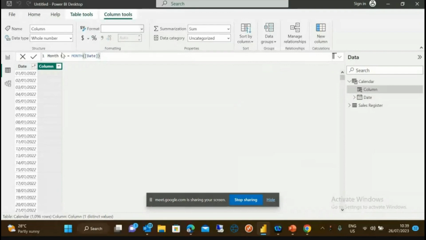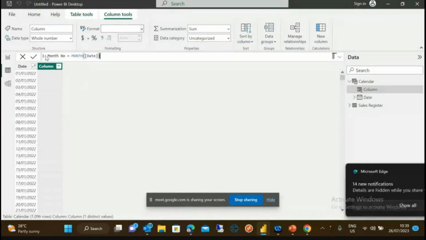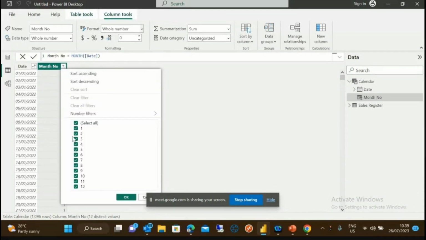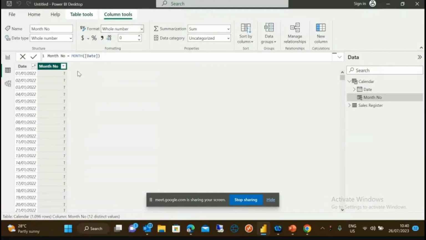So the DAX expression for month number is MONTH, open bracket, then the square bracket, date, close the square bracket and close the bracket. And then you can tick again, and then you have your month number. You can see that it gives you 1, 2, and all that. So January is 1, 2, 3 to 12, based on the month numbering. But we need something else.